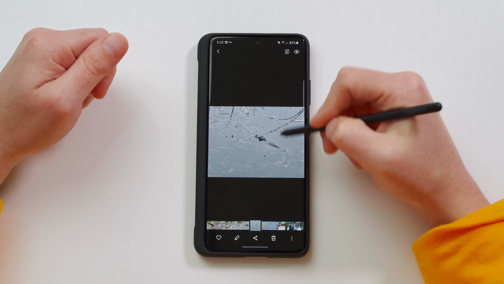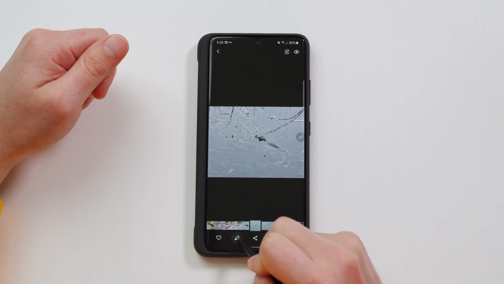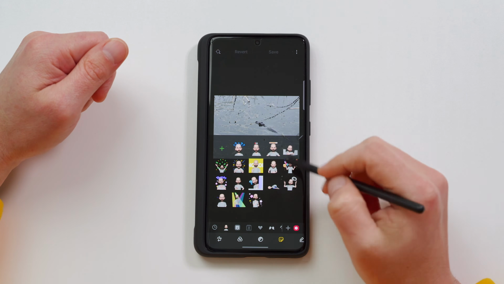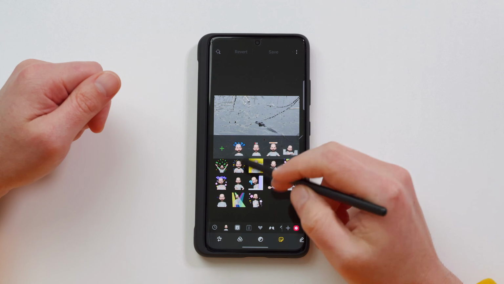I want to quickly go back to stickers and show you what you can do with them, since I didn't really get into detail about them. I just simply showed you how to superimpose an image. So I got a photo right here of a gator. I'm going to tap on the pencil icon, go back under the stickers, and you can see you have your emojis or memojis right here.